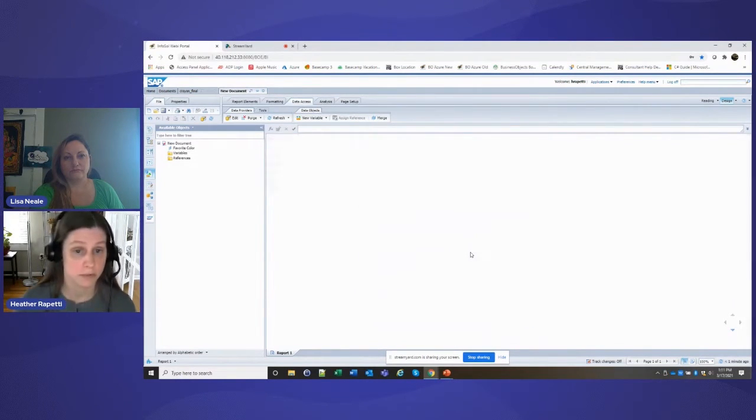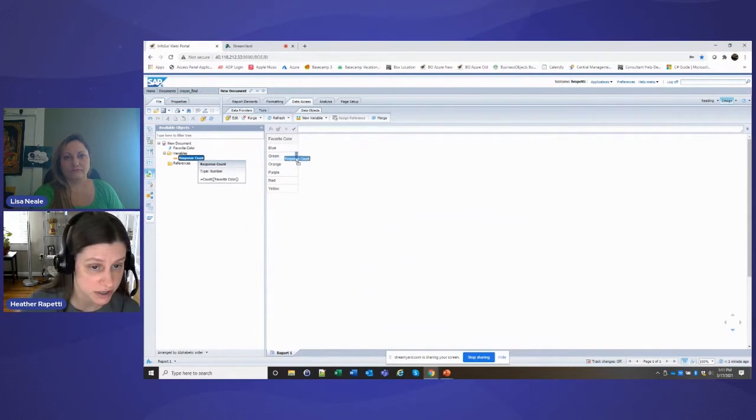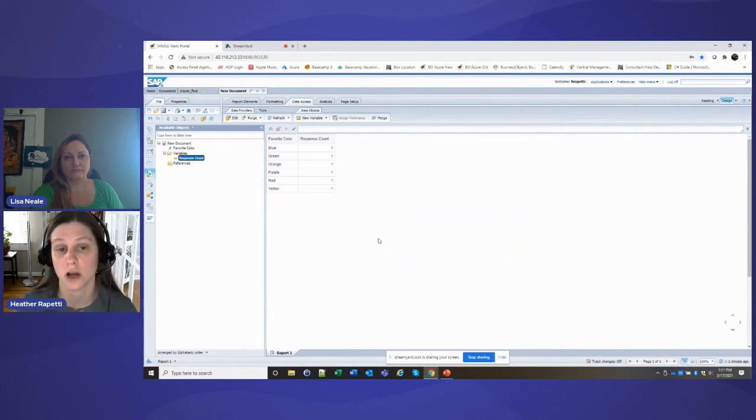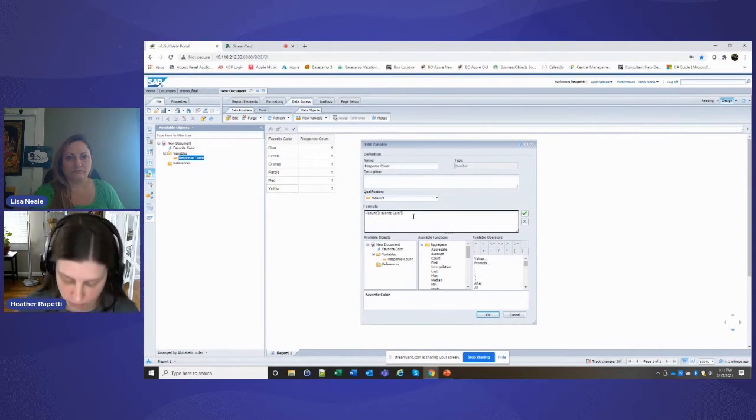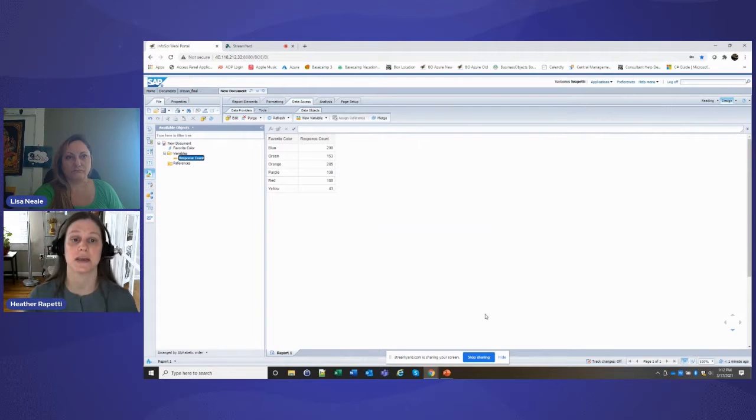If you remember during the PowerPoint section, I did say I use that All operator, and I wanted to show you what happens if I don't. You see it's just counting each distinct favorite color. But if I go back in and add that operator, now I get the count of every single response in each of those colors. So I just wanted to point that out and why I'm doing that.